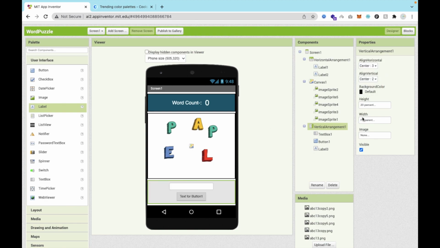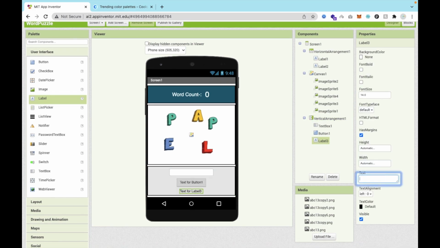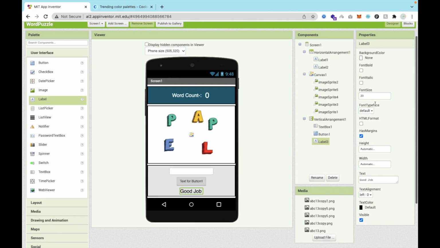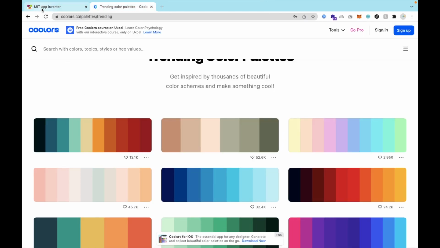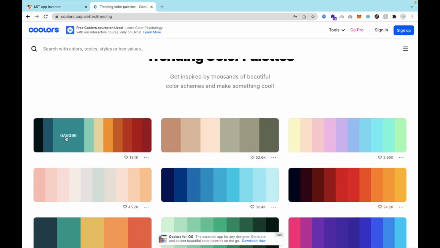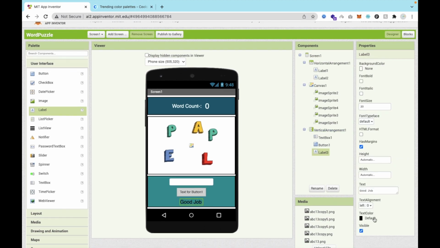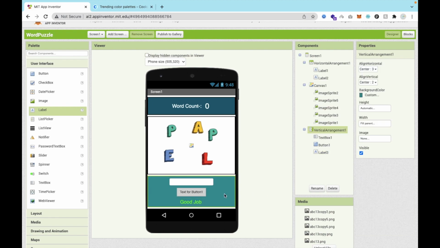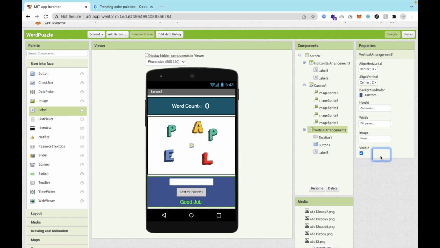Cool. You can make this vertical arrangement's height automatic like this, and now change that text to nothing here. You can make it something like good job, or well done, whatever you want. And you can change the background color of that. So I will use this one again as a background color. Custom here, paste this, oh sorry, this one. And I will use that good job word in green. Okay, so this will look like this, but I will change that. I think this should be something darker, so it will look cool. Or you can make this one magenta. Okay, cool, it's fine.